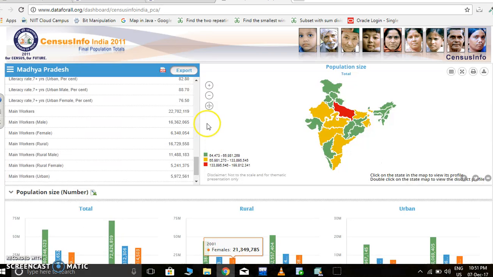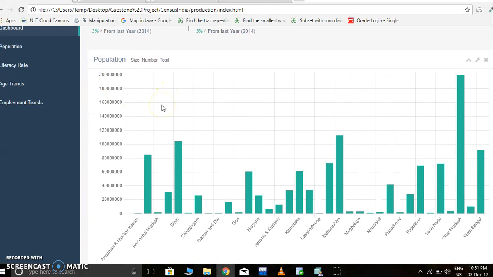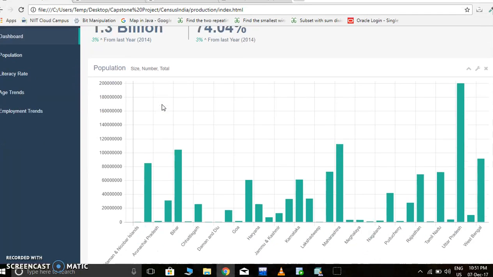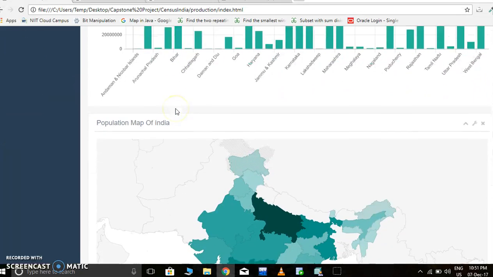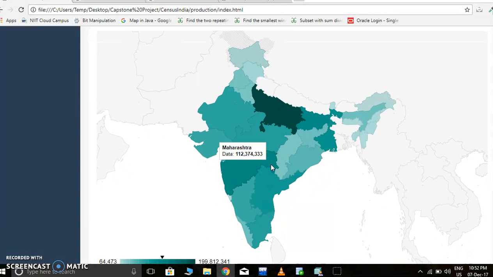As you can see here, I have created my site. This is our site. It reflects the population. This is a basic dashboard, and this represents the population of the country. And this is the heat map we have used for visualization. We are currently using the Power BI tool by Microsoft.